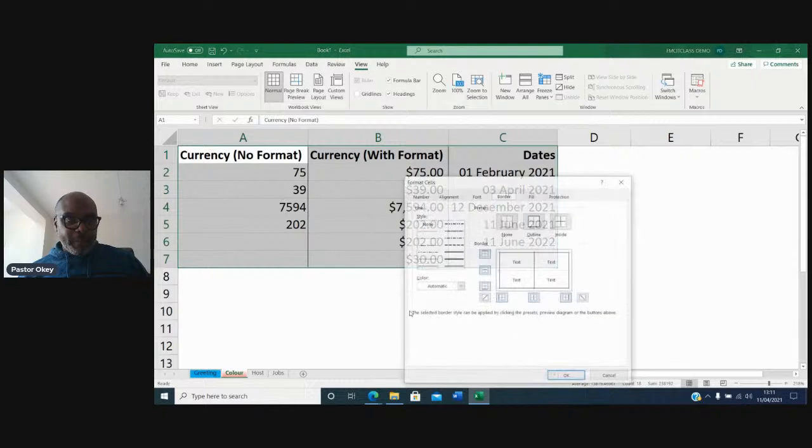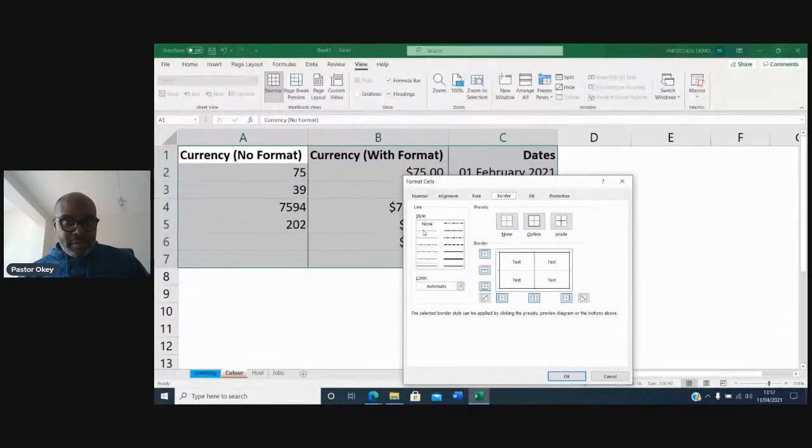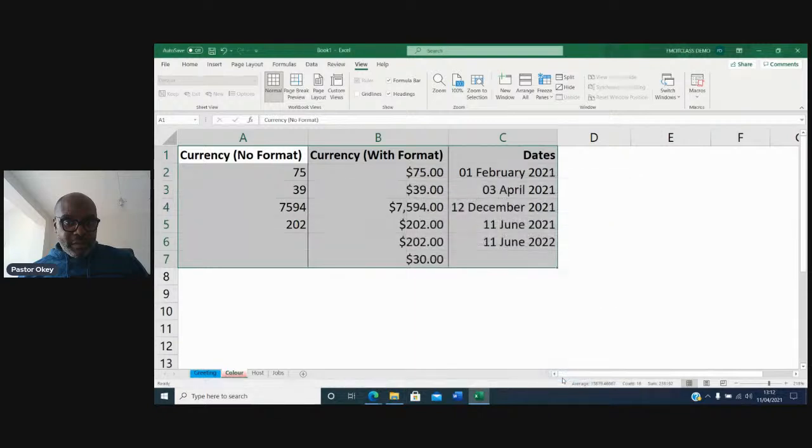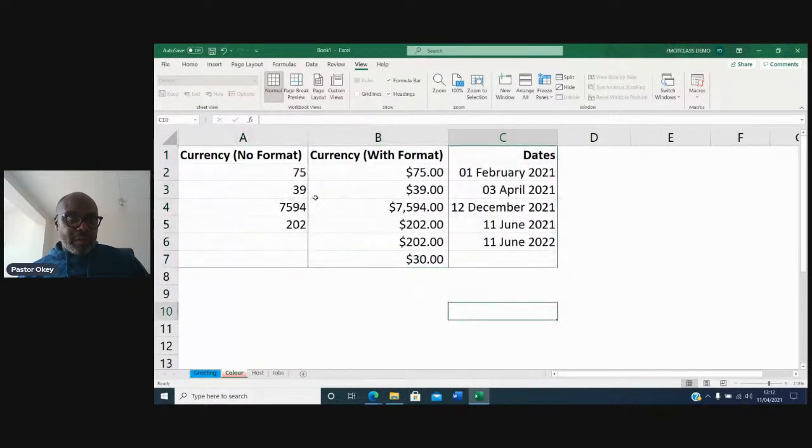Format cells again. And it's the middle one, so this one we're selecting. Click on this, but I want the lines to be a bit darker. Maybe this color. Okay, so there you go. You can see it gives you the different formats in there with the different colors.